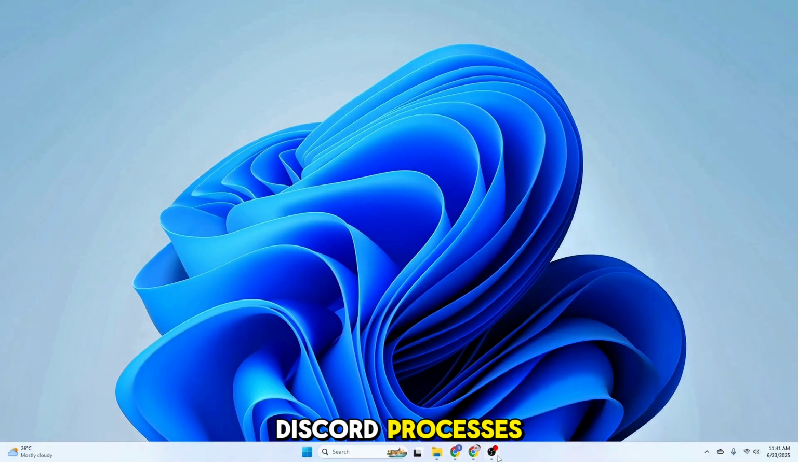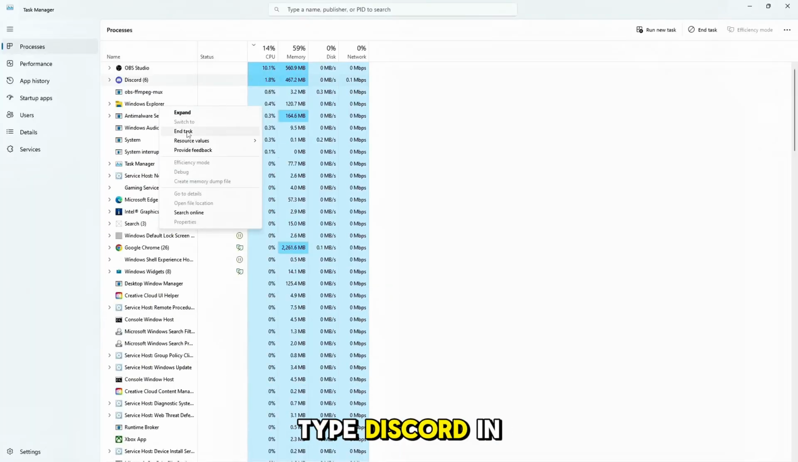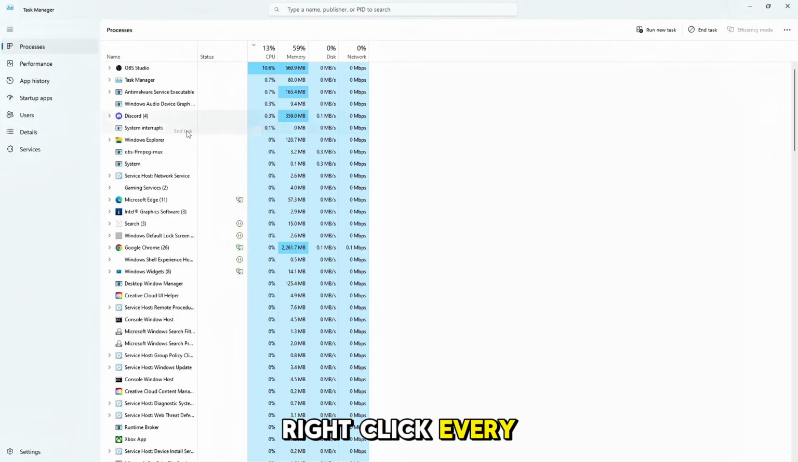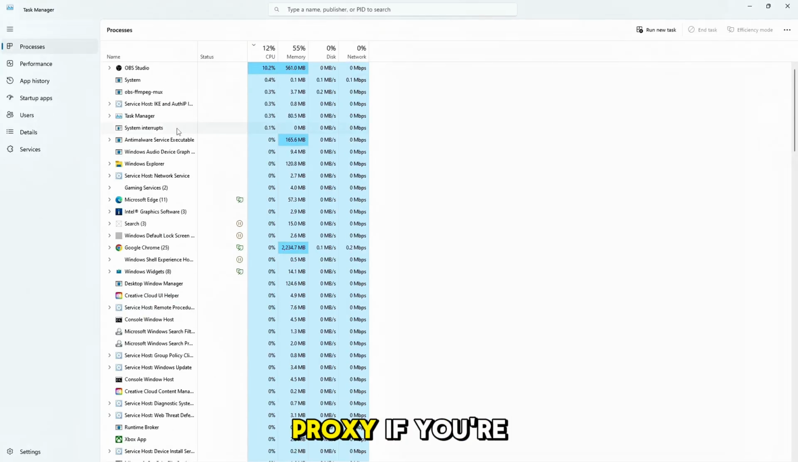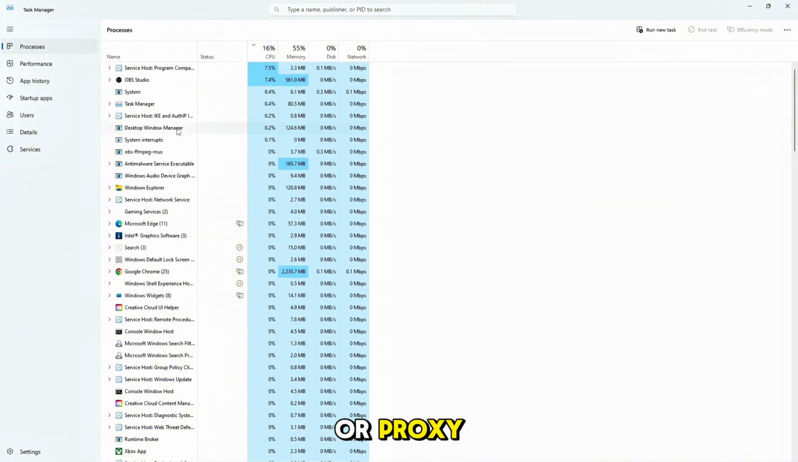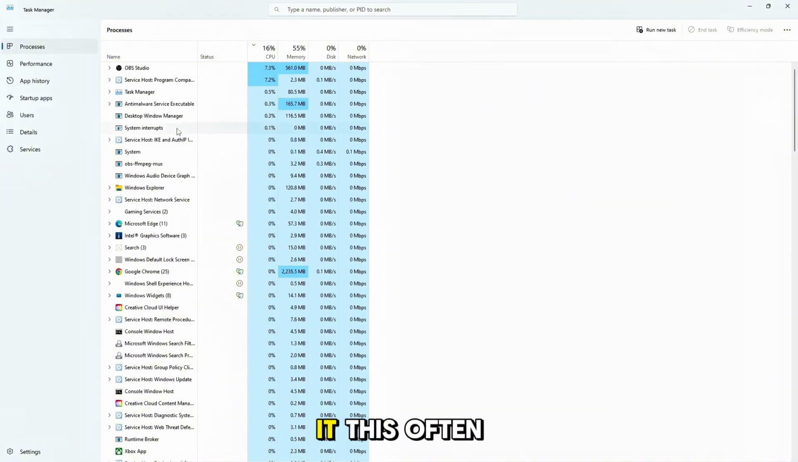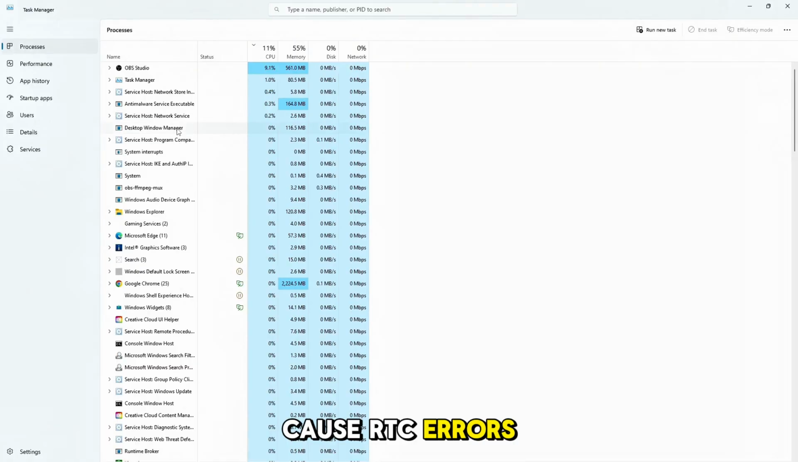Close Discord processes. Open Task Manager. In Task Manager, type Discord in the search bar. Right-click every Discord process you see and choose End Task. Check VPN or proxy. If you're using a VPN or proxy, try disconnecting it. This often causes RTC errors.